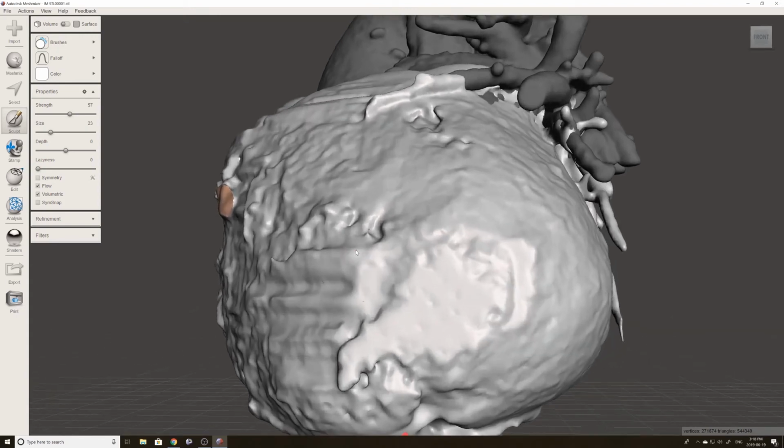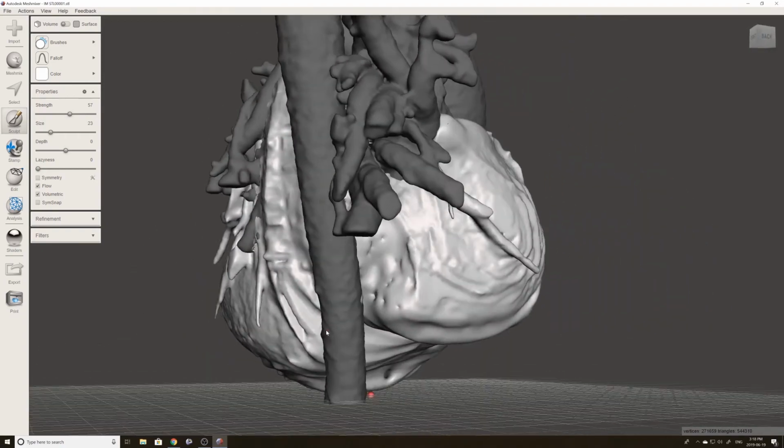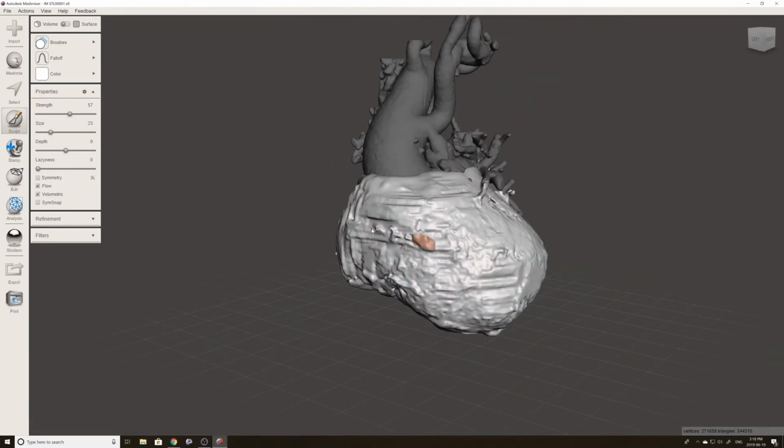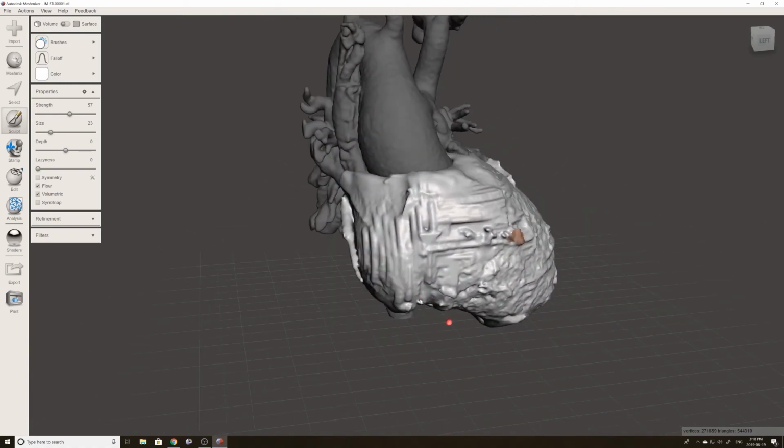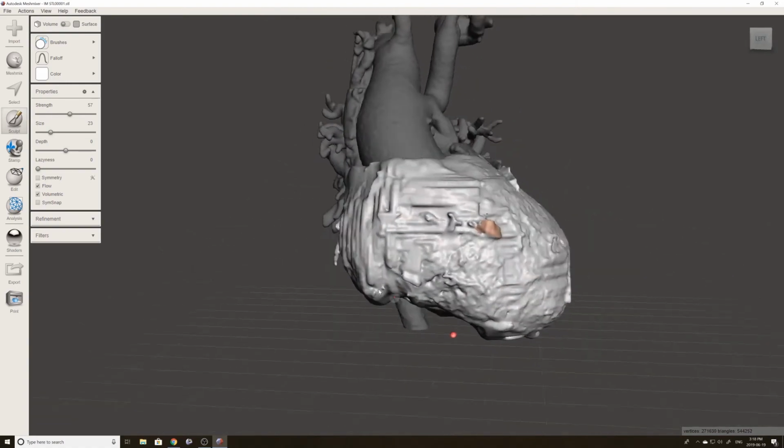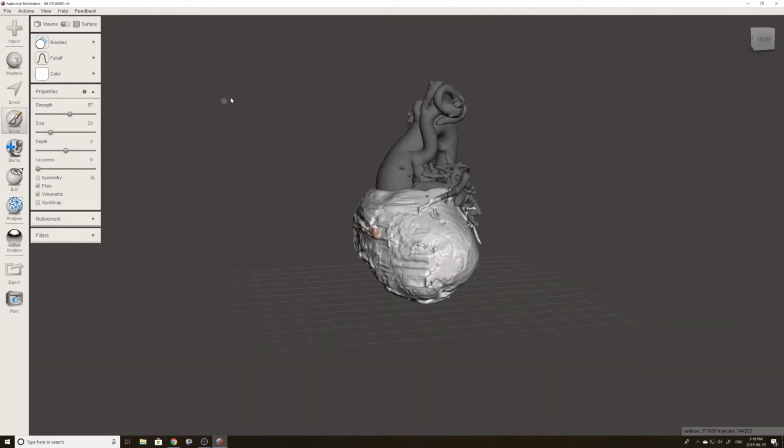I'm really experimenting still with how much work to do in ITK Snap versus Meshmixer. So I'm working on that workflow still. But once we have it as edited as I want, let's see. Still going through and getting rid of some of that stepping and just making sure that it's going to be all right.